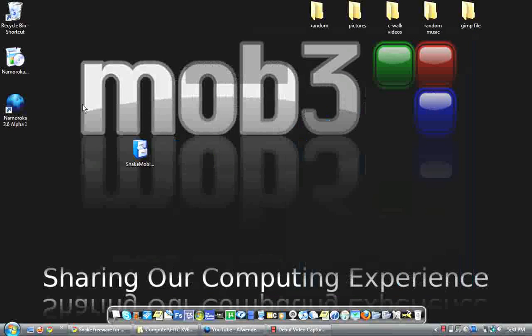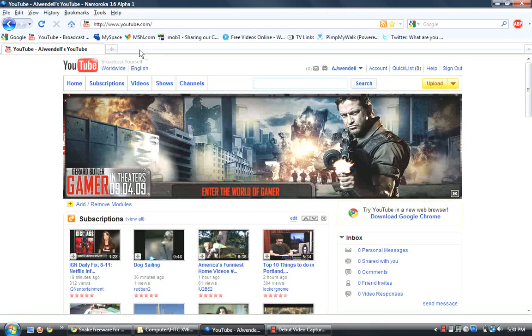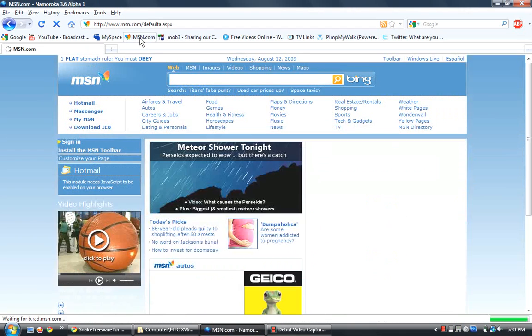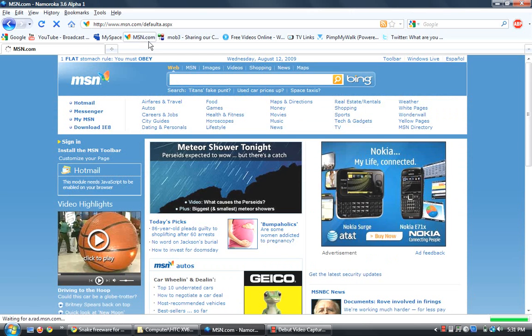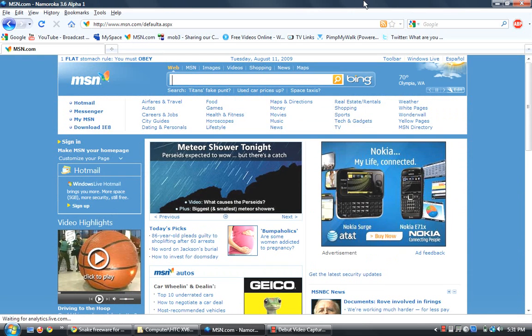This video is on a download from Mozilla. It's a Firefox 3.6 alpha, codenamed Namoroka. Now, when we bring it up, the first thing I noticed as soon as I started it up is that it loads really fast. I mean, it knocked off about 2 seconds from the MSN loading like before. But that's the new beta for it. I'll put the link in the description.